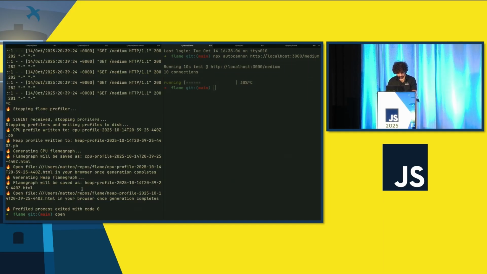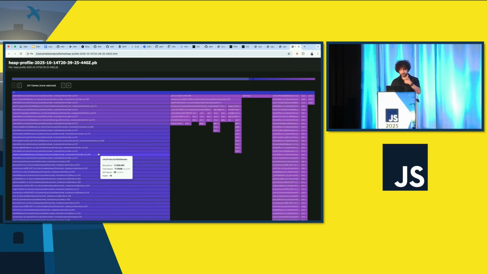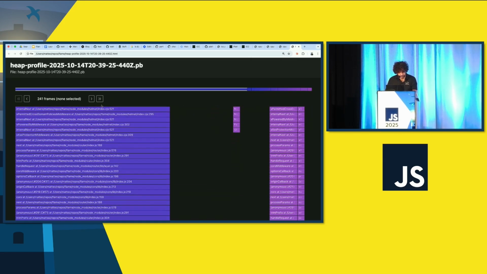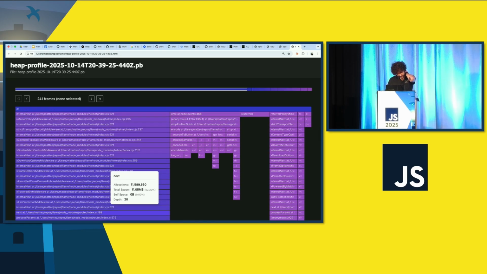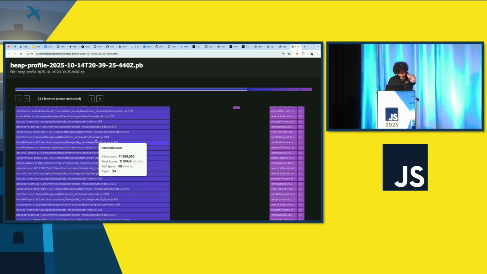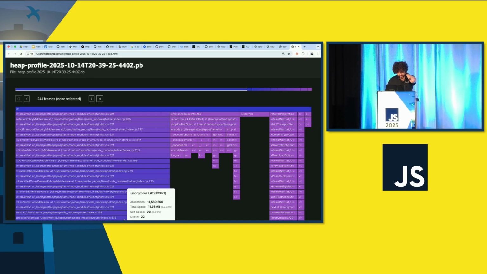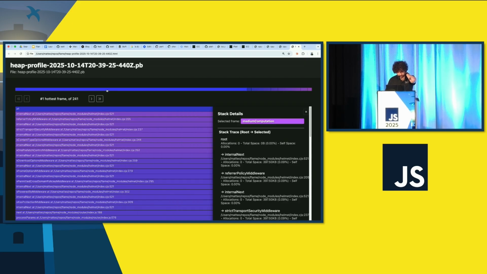Nope, no chance. Now, the heap one worked, the CPU one didn't. Okay, anyway, this is the heap one, the generic thing that you can see here. You can see where it's allocating the most data, okay? And at the top, you can see which function is allocating the most data. Now, the function that is allocating the most data is medium computation.